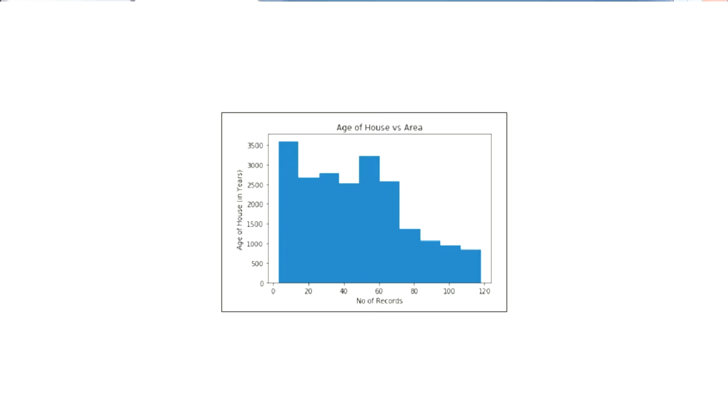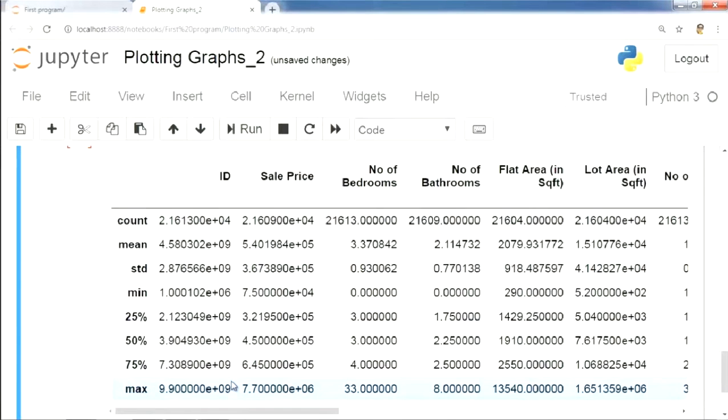So, if we wish to divide the age of house data in 10 bins, it would create 10 equal intervals, that is 3 to 14.5, 14.5 to 26, 26 to 37.5, 37.5 to 49, and so on. And it would count the number of records belonging to each interval. So if it shows approximately 2700 on y-axis against bin 26 to 37.5, that means there were approximately 2700 records in the dataset where the age of the house was between 26 and 37.5, and so on.